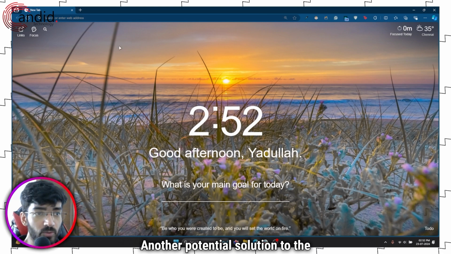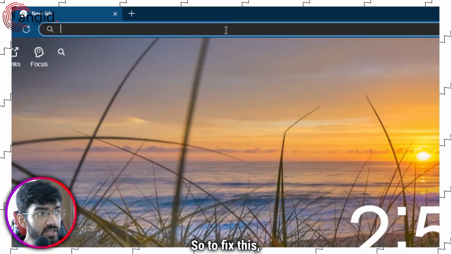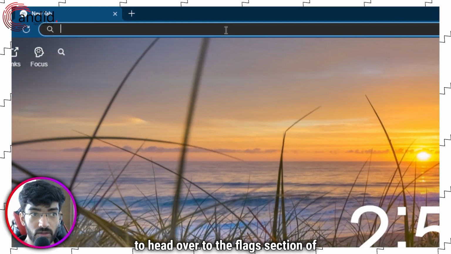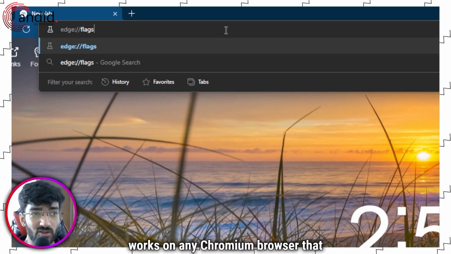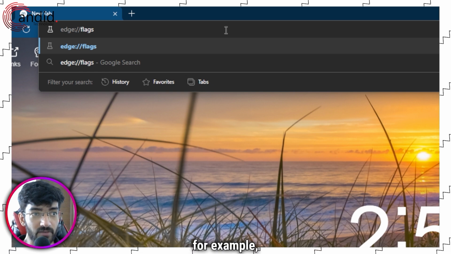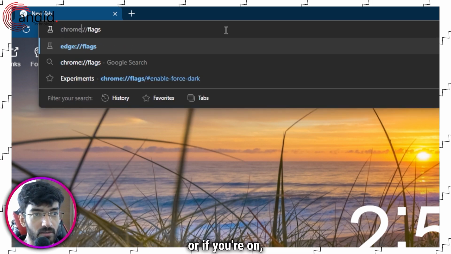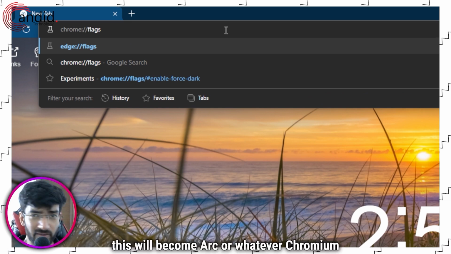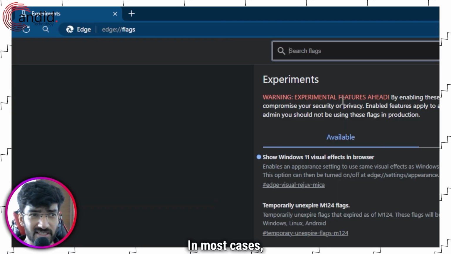Another potential solution to the problem can be that DRM isn't enabled on your browser. To fix this, we're going to head over to the flags section of our browser. This command, by the way, works on any Chromium browser that you're using. So for example, if you're on Chrome, this will just get changed to Chrome, or if you're on, let's say, Arc, this will become Arc. Whatever Chromium browser you're using, just put the name there, press enter. In most cases, just chrome://flags will also work.